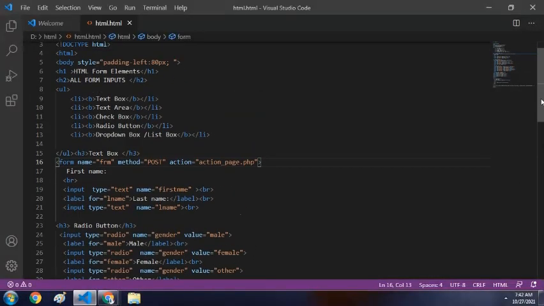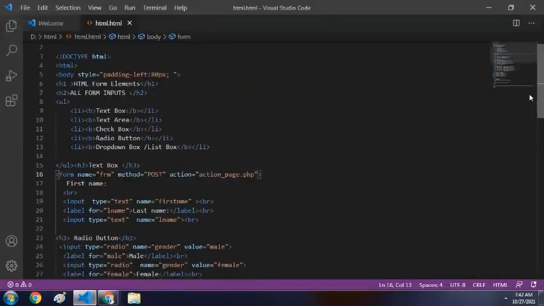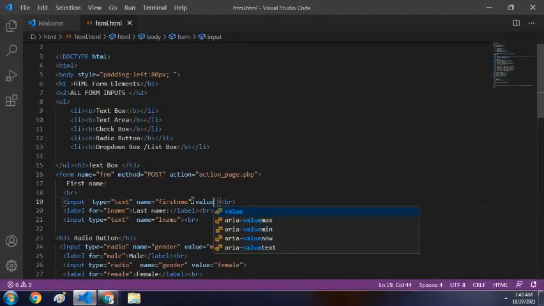These are the important things inside a form, or the form inputs in HTML. You can try all these things. A text box will look like this: input type text. We definitely need a name, like its identification, and we can also give some value.